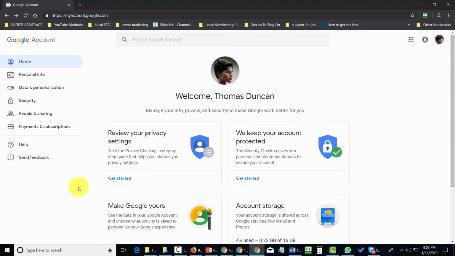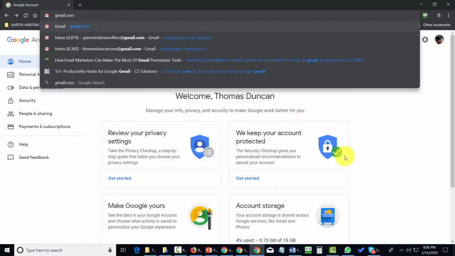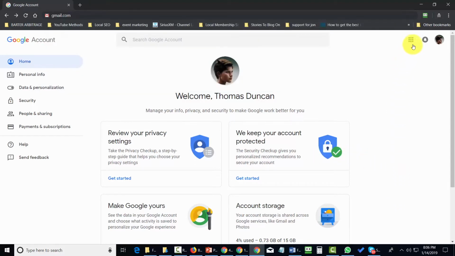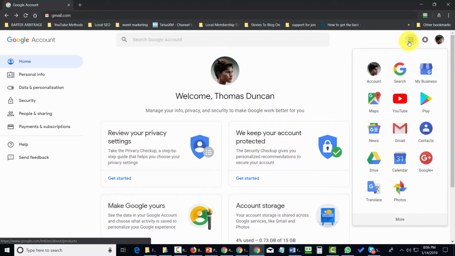Now, if you're already logged in, one of the basic services that you have with Google Apps is going to be Gmail. And you can find your Gmail just by going to the same browser and typing in gmail.com. What you can also do is go to this menu for Google Apps. By clicking on it, that'll give you access to these applications, and then you'll just click on your Gmail.